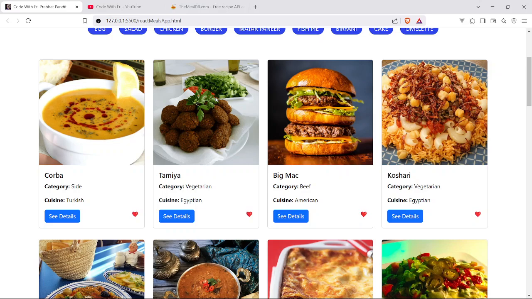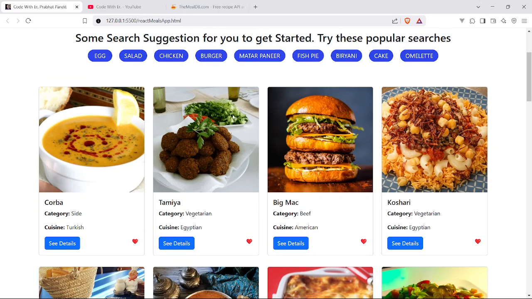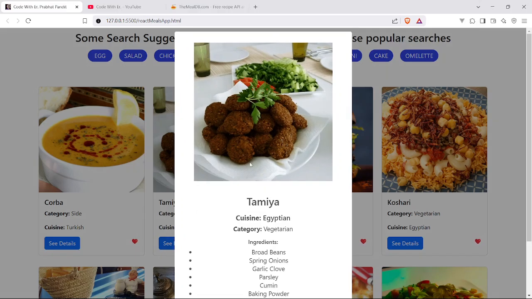On each and every product or recipe card we can see the product image or recipe image, product name, category, and cuisine. So you can consider this as a recipe card or product card. This is the product image, this is the product name, category is vegetarian, cuisine is Egyptian, and there is one button called See Details, so we can see all the details about the particular product on which the user clicks.